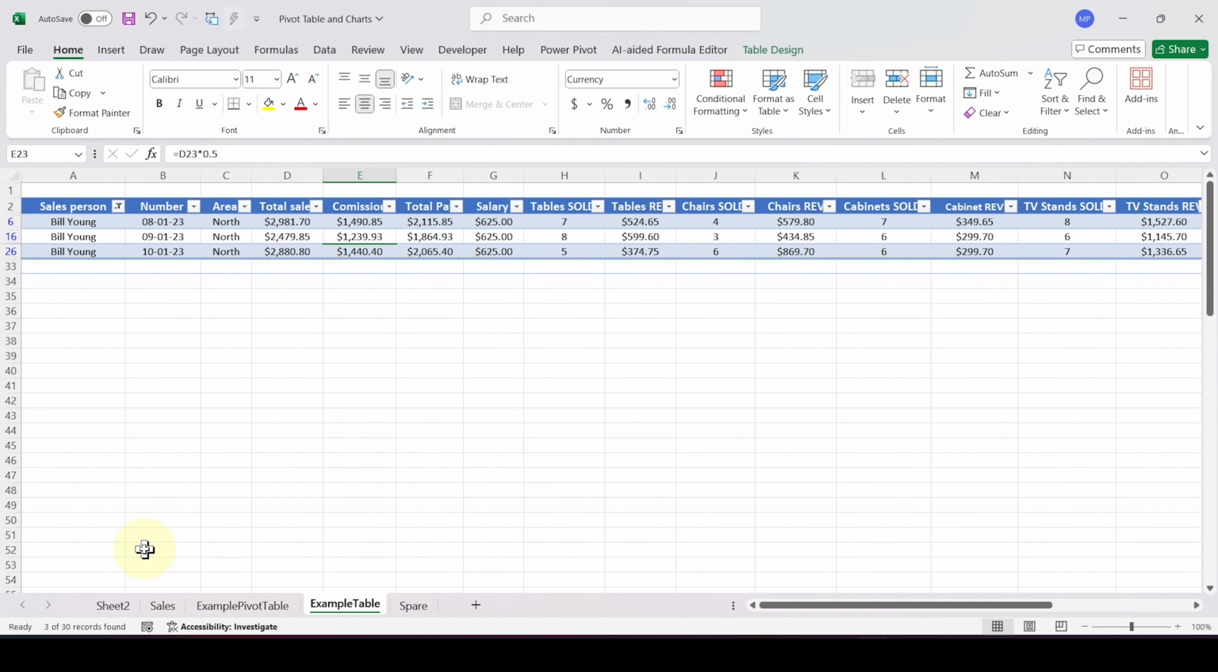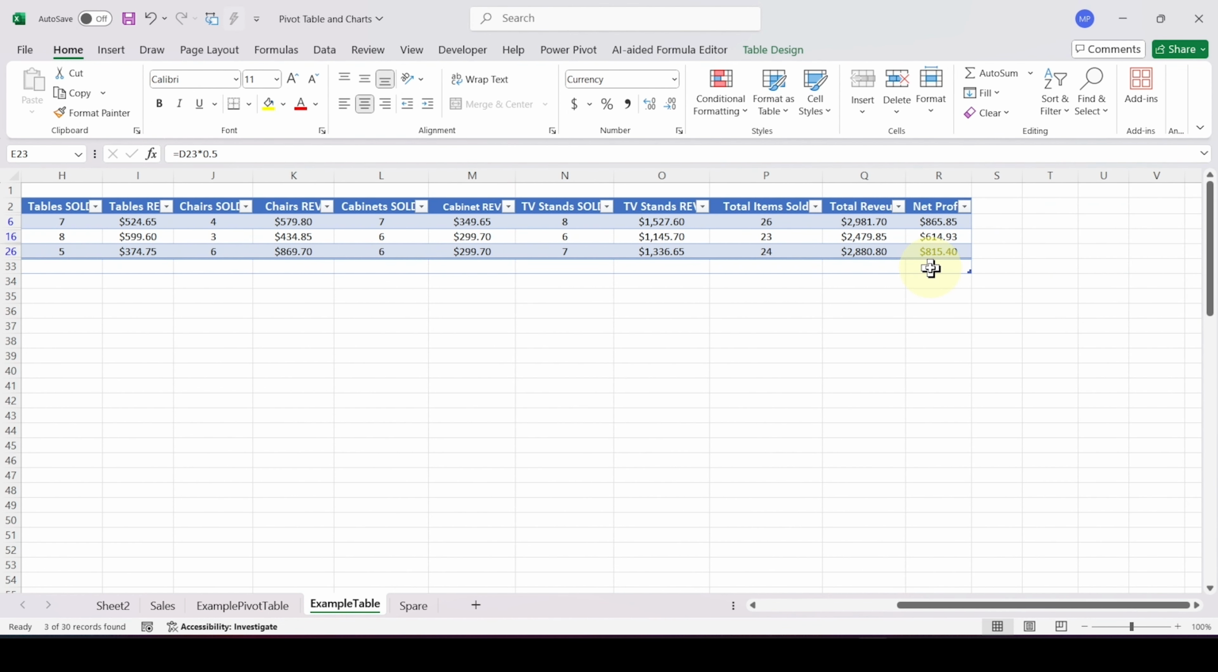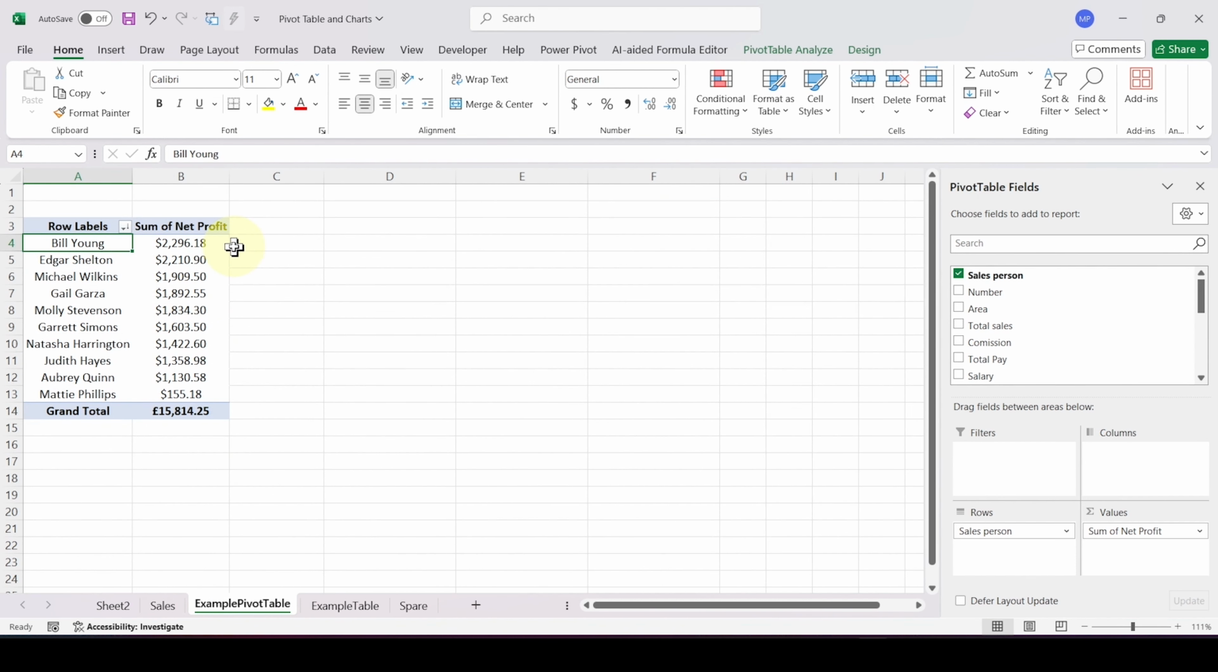Now what I'm going to do is scroll over to the right a little bit and put my cell here, and I'm going to click on this AutoSum just to quickly add up these three figures. The total has come back as $2,296, which is the same as this total up here.